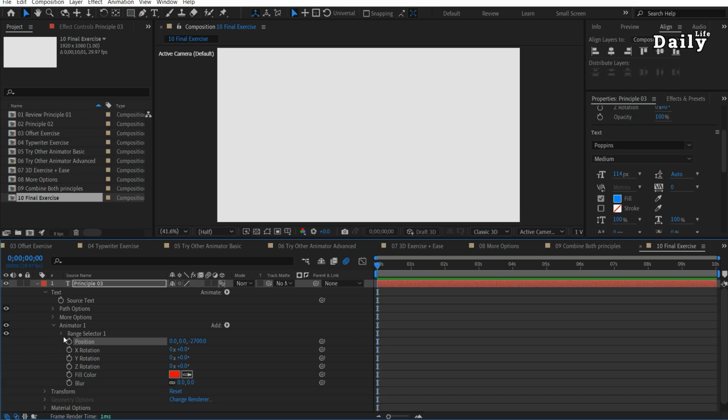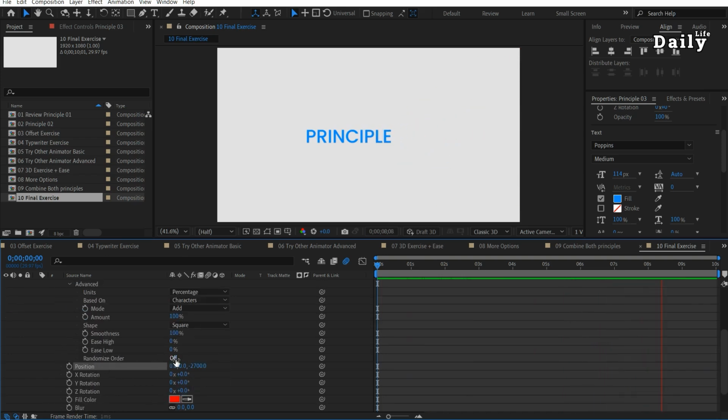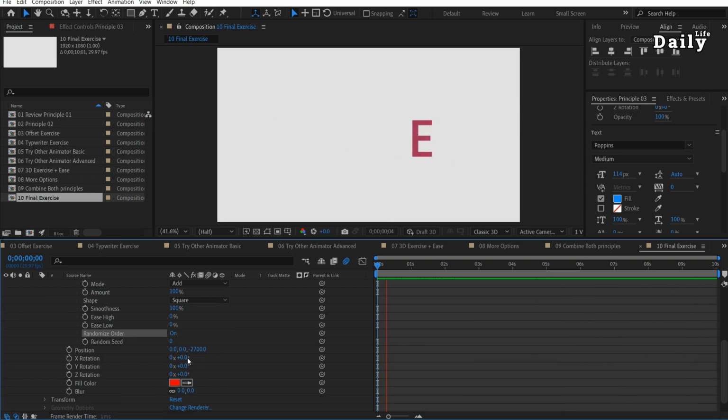Animate the start property. Set it to 0 at the beginning. Then go to 10 seconds and change it to 100. Now, activate randomization. Let's work on rotation. Rotate the X value to 93 degrees. Rotate the Y to -180 degrees. Finally, set the Z rotation to -146 degrees.